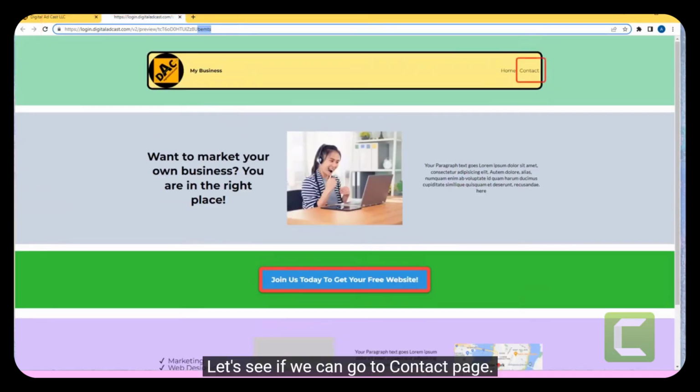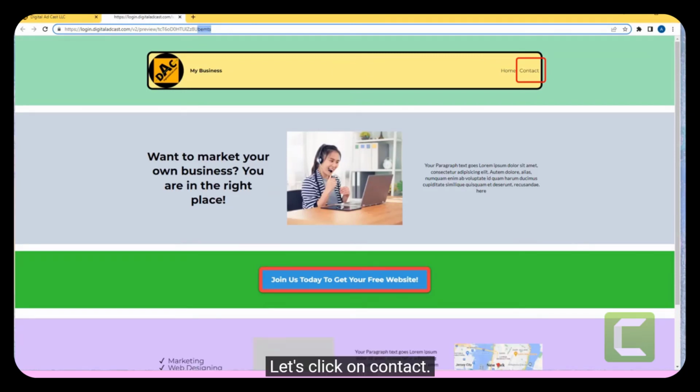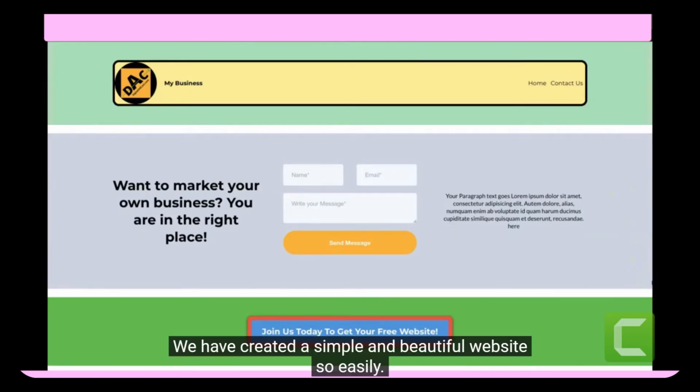Let's see if we can go to the contact page. We have already connected our cloned contact page to the contact button in the homepage. Let's click on contact. Great. Our website is working fine. We have created a simple and beautiful website so easily.